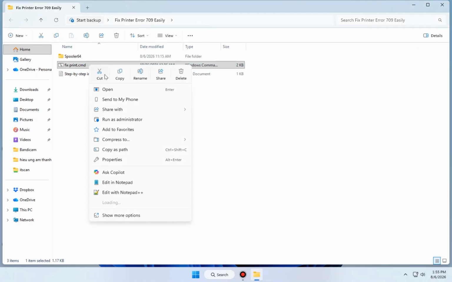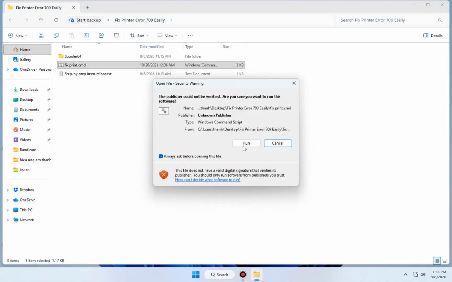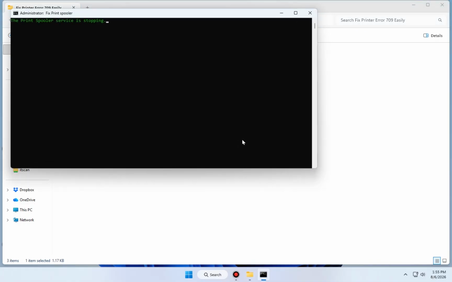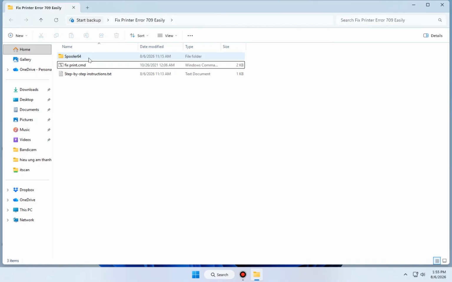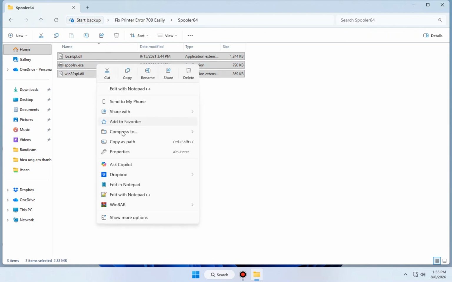First off, we need to stop the print service. Just run this CMD file right here. Copy all three files inside the Spooler 64 folder.